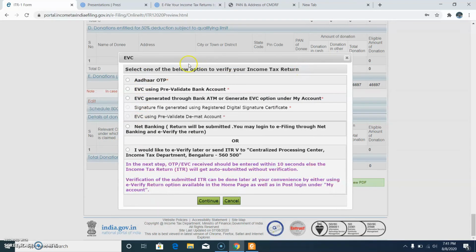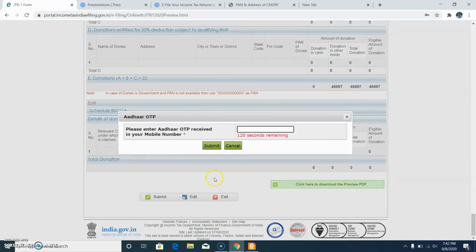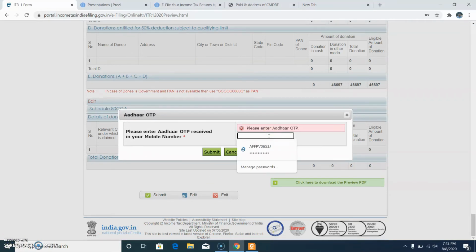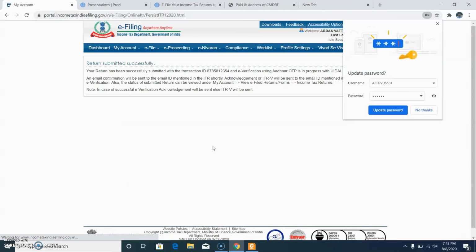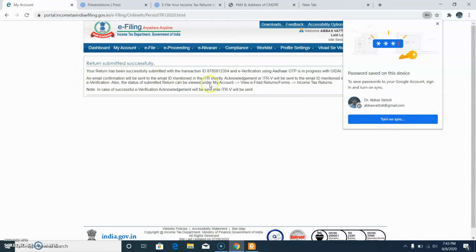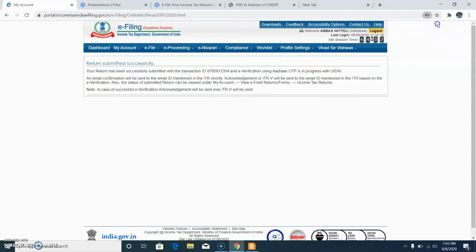This time I have been asked to select the verification. Here I am choosing Aadhaar OTP for e-verification. Now just click OK. I have received my OTP, so I am typing it here and submitting. If I submit it, it says return submitted successfully. Now my return process including verification is complete.